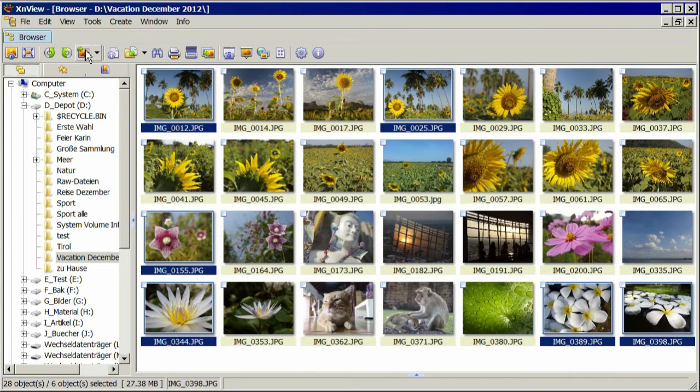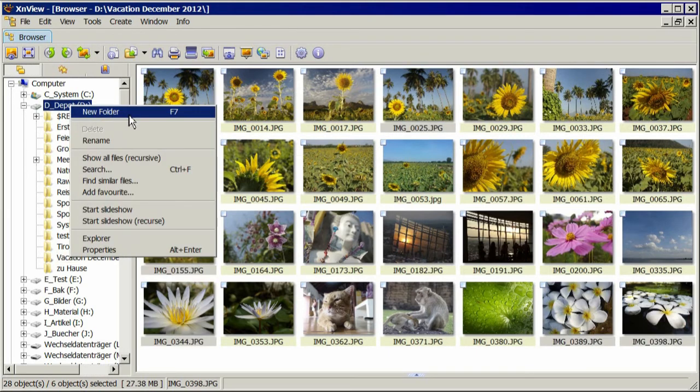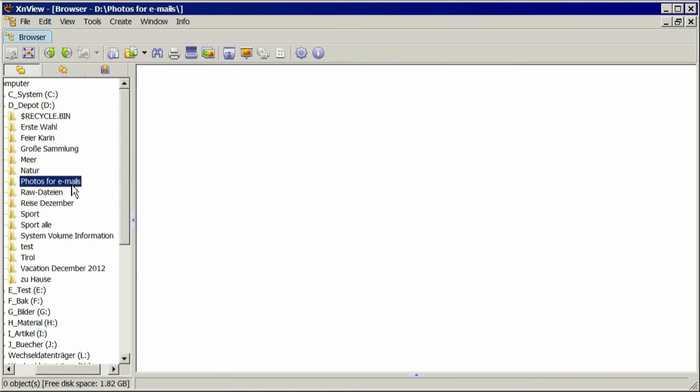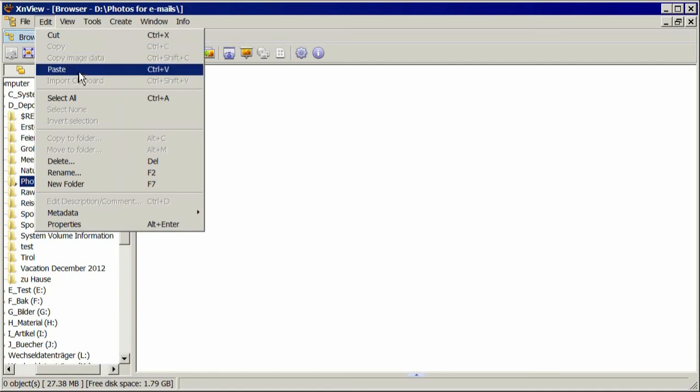Let's create a new folder for our email photos. Right-click on the drive name, here it is Drive D, and then click New Folder. The new folder appears here and we can instantly type a new name. We will call the new folder Photos for Emails and we will confirm this with the return key. Then we click the new folder once to open the new folder. You see it on the right side, the new folder is still empty. But here's the trick. You click Edit, Paste.